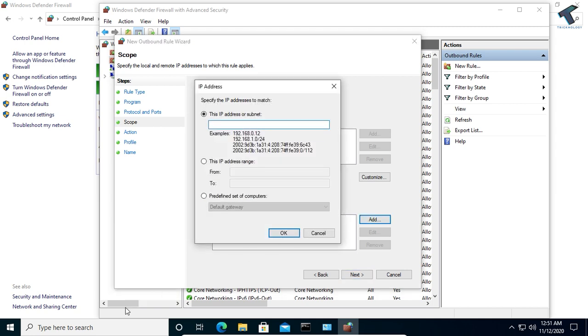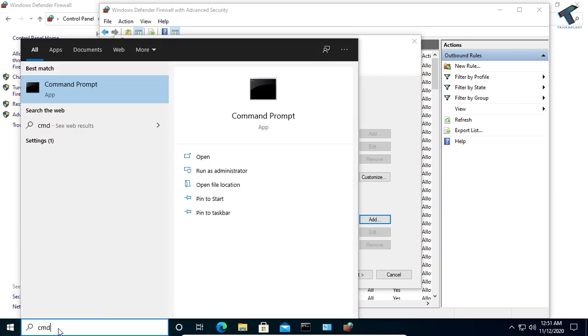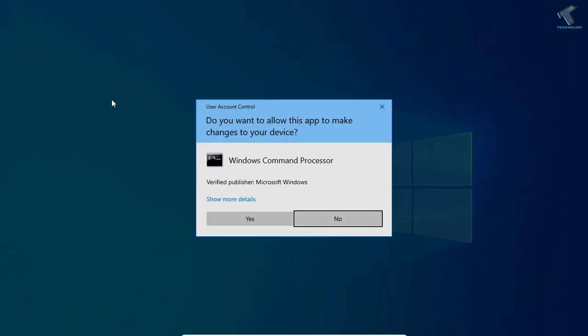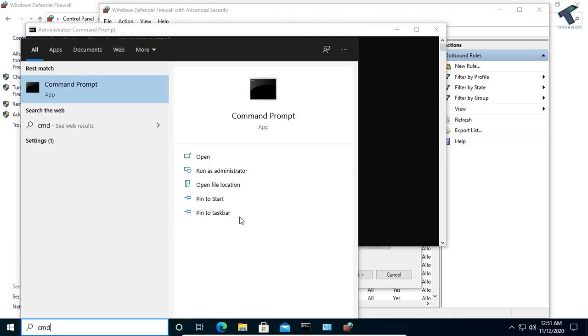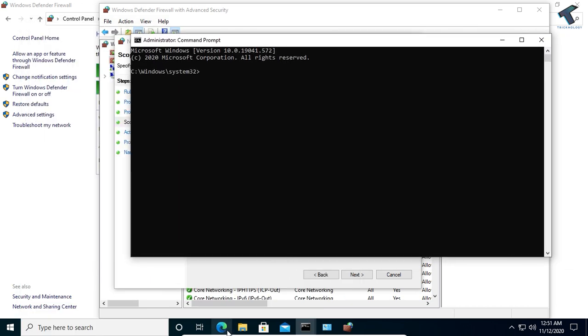Now what you have to do, you need to go to your search menu once again and type over there cmd. Now right click on command prompt and click on run as administrator. Now click on yes. So here is the command prompt, as you can see.